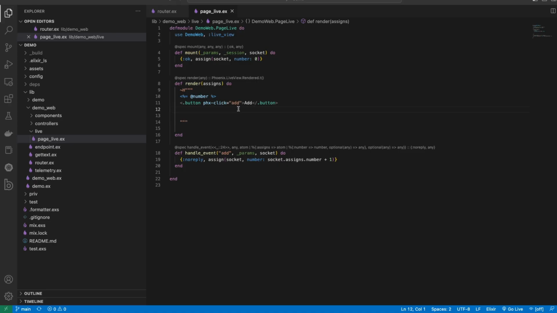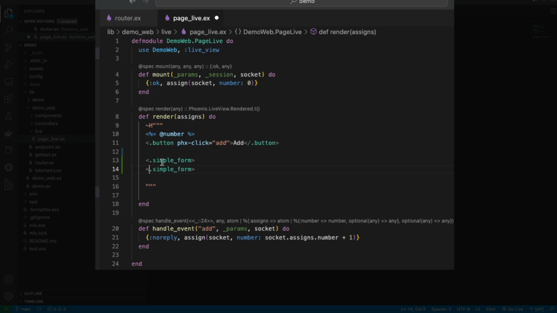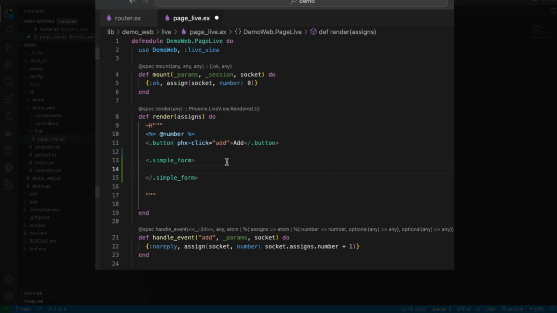So in Phoenix LiveView, the way that we can do this is we can set up a form here, and we will set up a simple form using the dot syntax that we saw before. And I'm going to create a closing tag for this simple form. Make sure your / always goes before the dots. And inside of this simple form, we can set up an input field also using the dot notation. So dot input, and this will be a self-closing tag. So our input field will be self-closing, and we can set this up to have an initial value. Let's set that to 5.